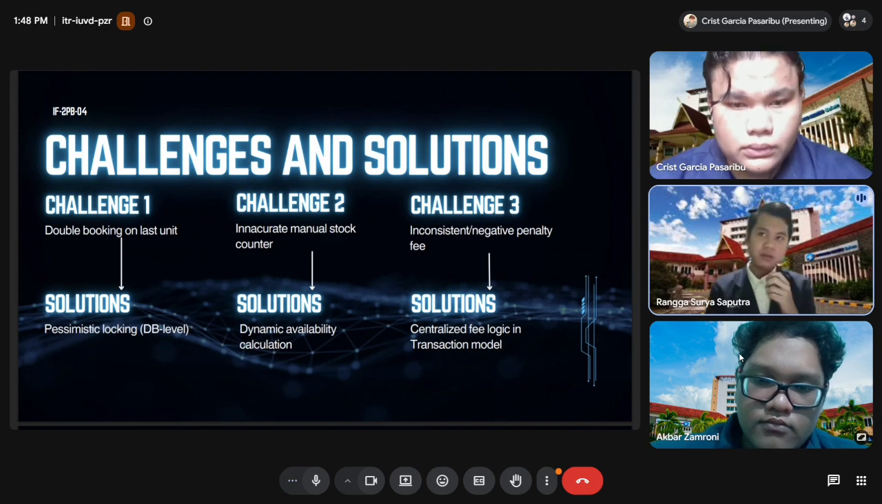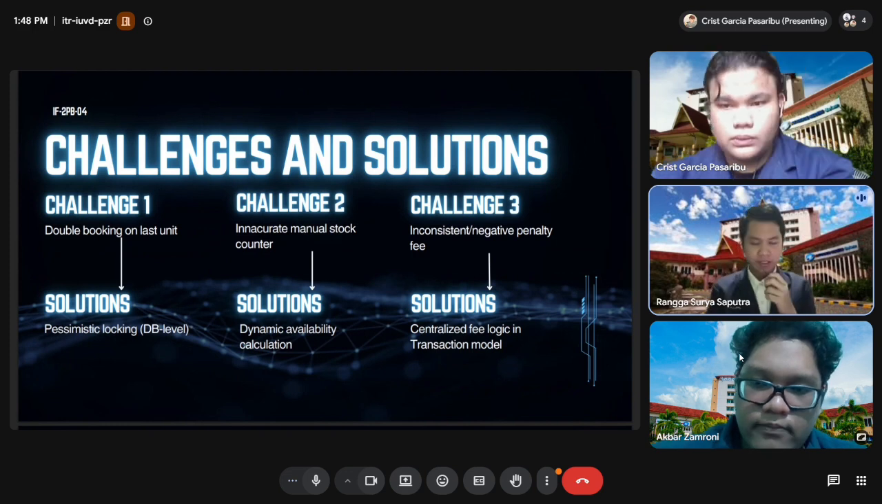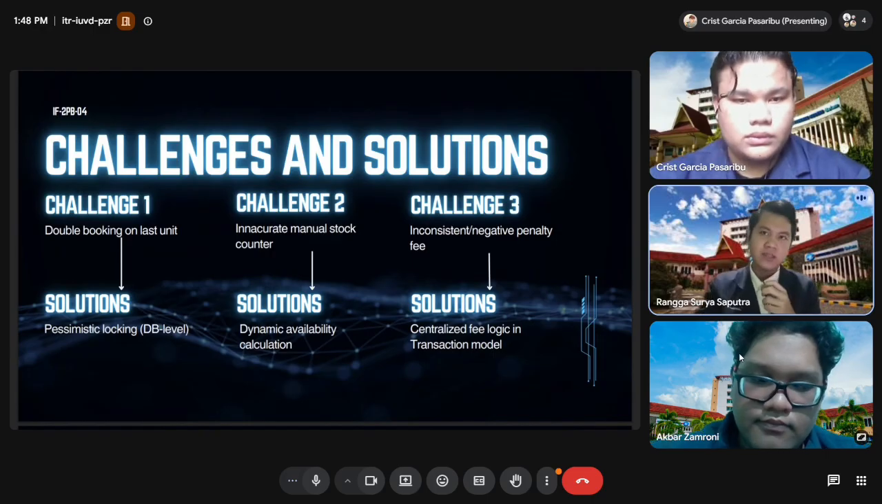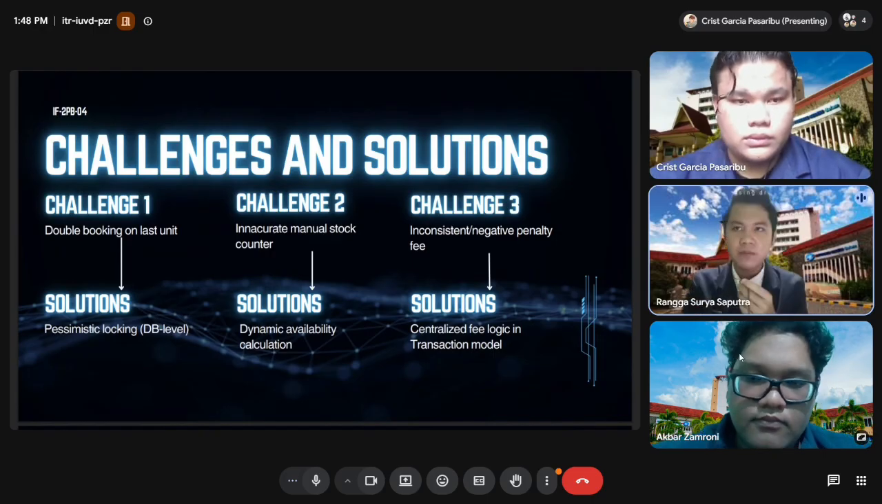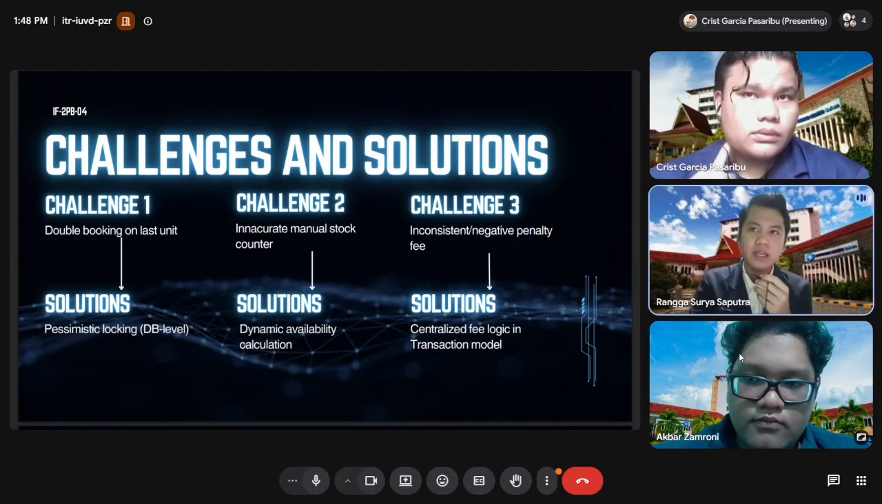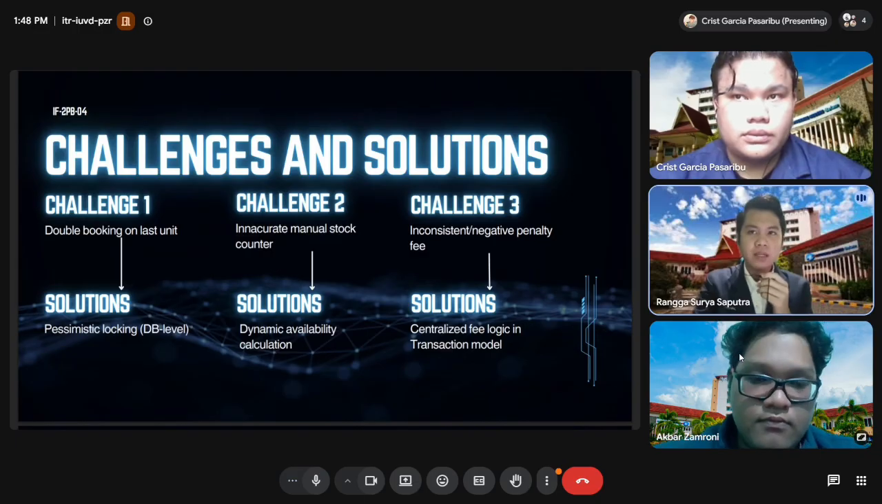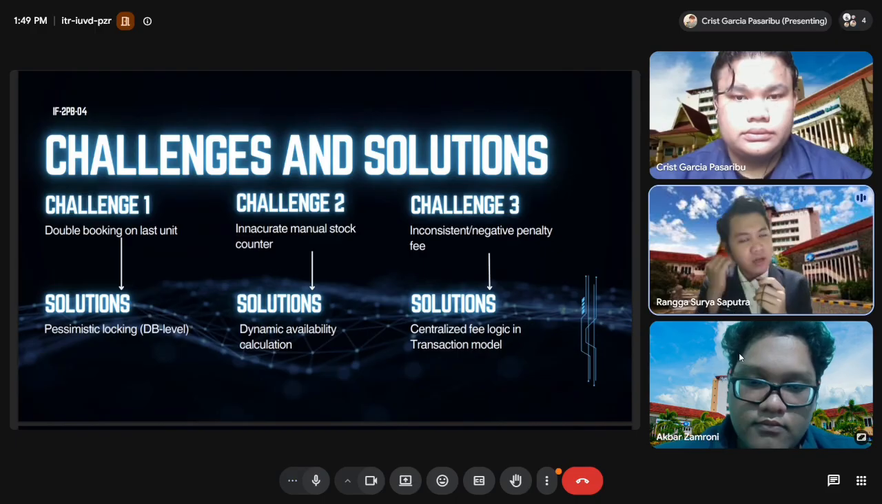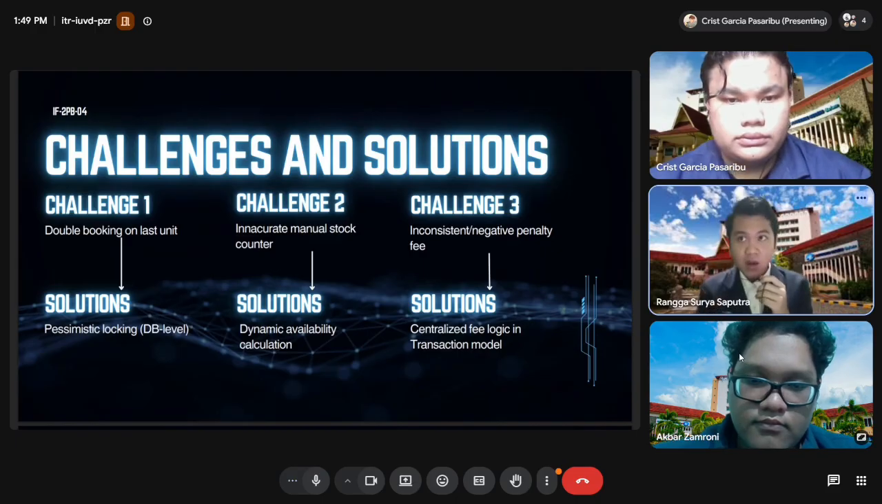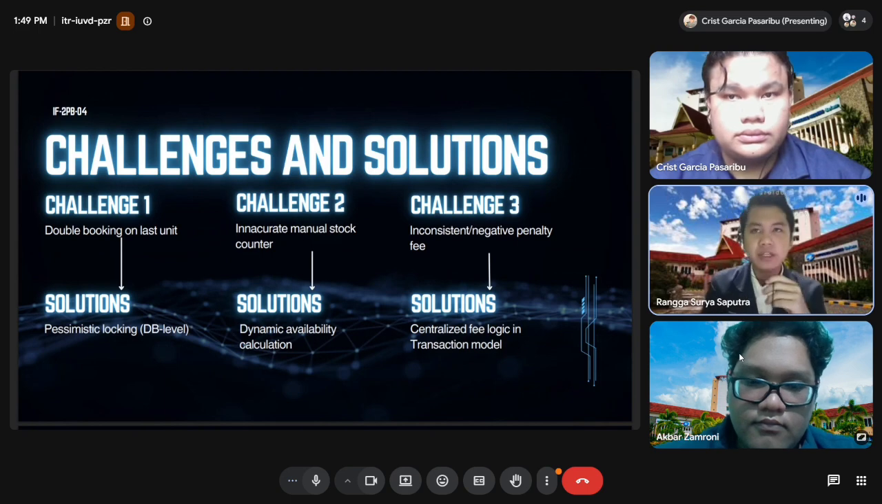First, preventing double bookings when two customers try to reserve the last unit at the same time. We solved this with pessimistic locking at the database level. Second, inaccurate stock data from manual counting. We replaced it with availability calculated dynamically from active transactions. Third, keeping penalty fee calculation consistent. We centralized the logic within the transaction model, ensuring the result is always accurate and never negative.